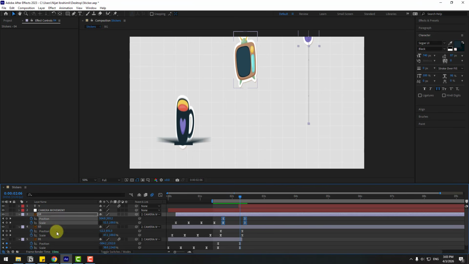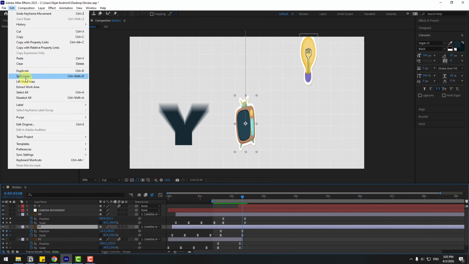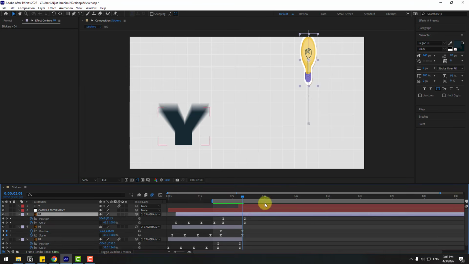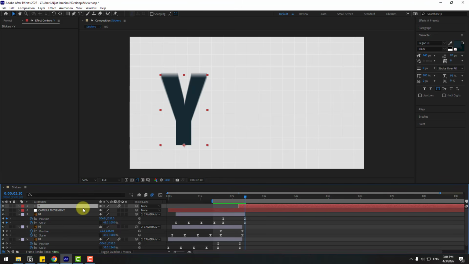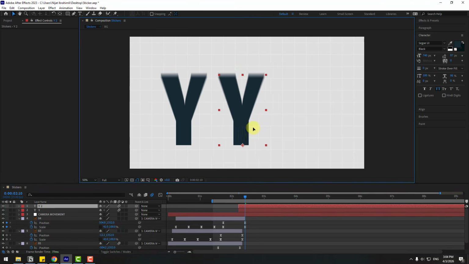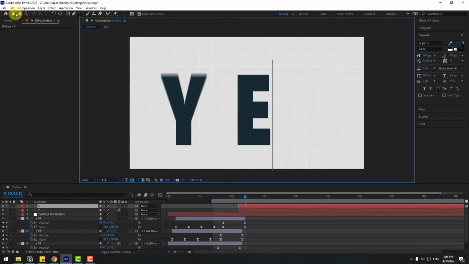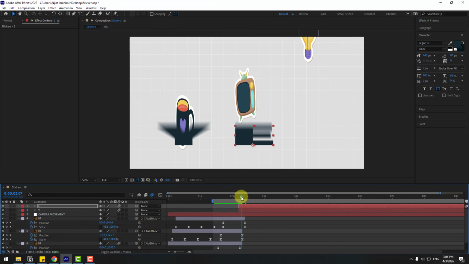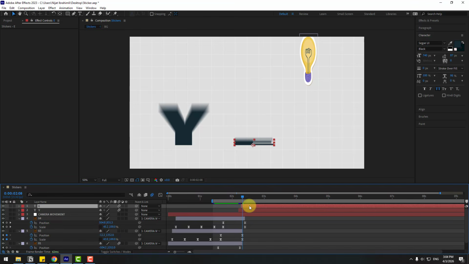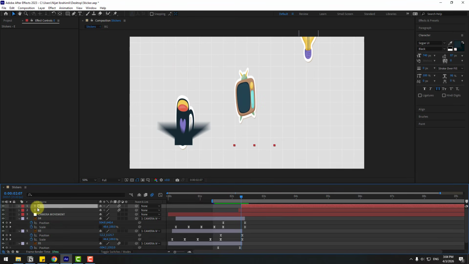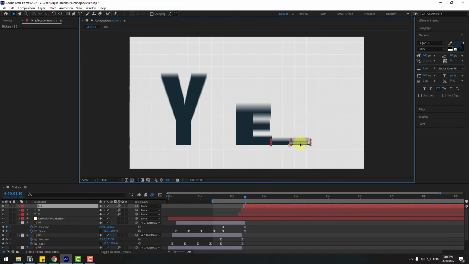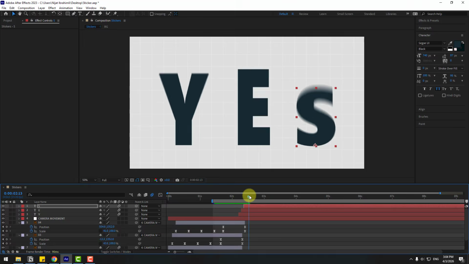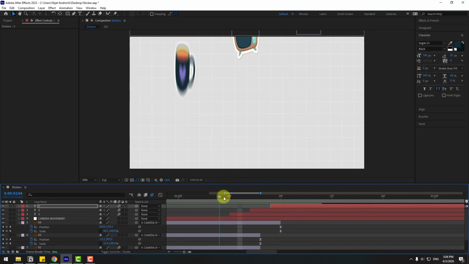And now let's choose layer 3 and Edit, Split Layer, delete. And layer 4, go to here, again split and delete. Choose this Y, Ctrl D to duplicate and move to the right. Change the text to E. Let's see. Okay, we can move the text to the right and again Ctrl D to duplicate. Move this text to the right and move to here, change to S. Okay, so let's see the timing.